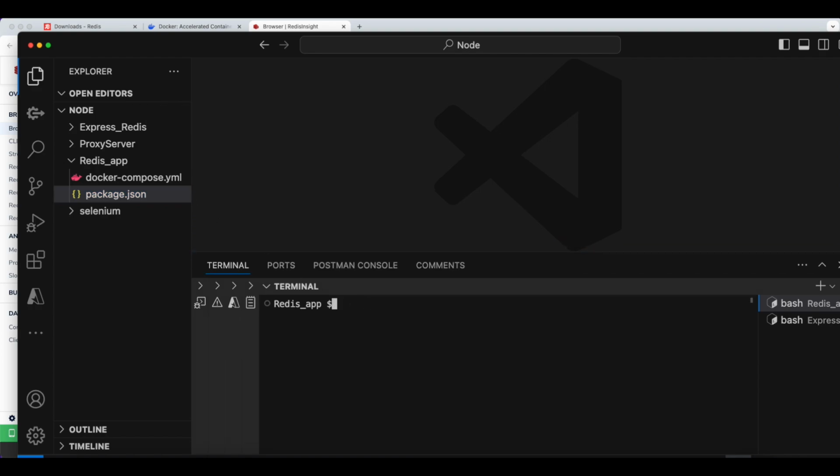Let's install a couple of packages. I'm going to do npm install express first. That's what we need, and we're going to create this as a TypeScript application, so we're going to install the types for express as well. Next, I'm going to install ioredis, the library we're going to use for Redis in the back. We're going to use the types for Redis as well, for our TypeScript. Once we have this, we're also going to install Redis itself.